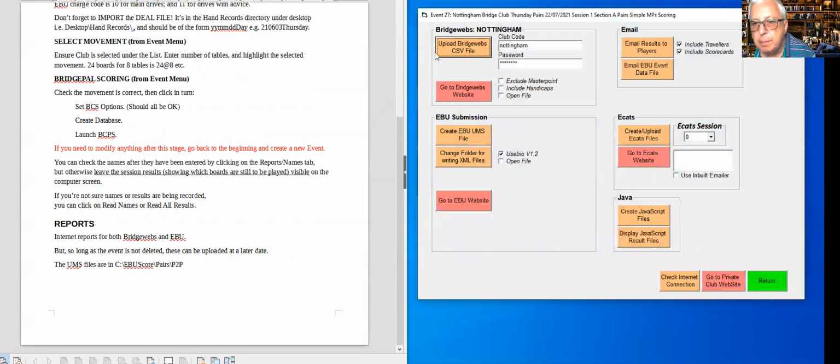And at the top here it says upload BridgeWebs CSV file, and it really is a single click sends up the results to BridgeWebs, and it also includes the deal file so that all the hands are there as well, so long as you remember to put them up. But as I say, if you haven't, it doesn't matter, we can do that another day.